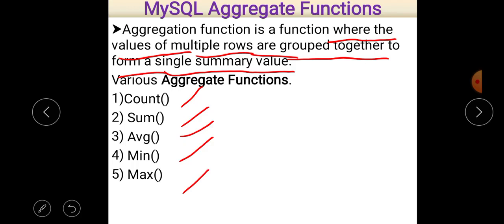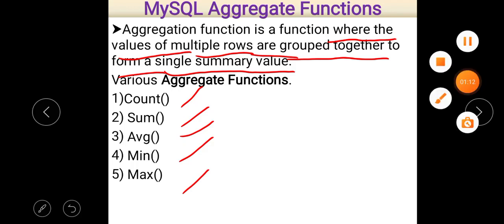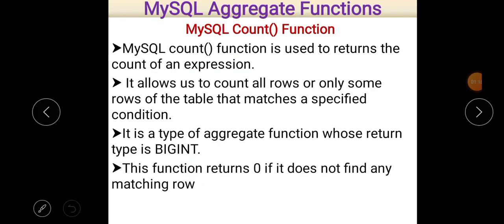First of all, count. The MySQL count function is used to return the count of an expression. So basically it counts the number of records and returns the value. It returns the count of an expression.